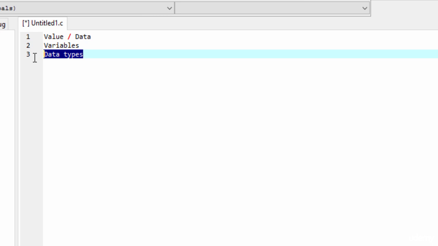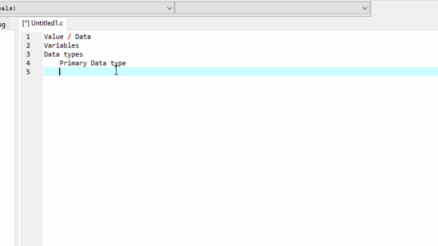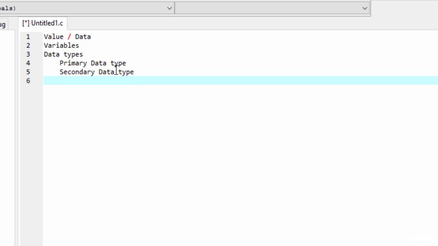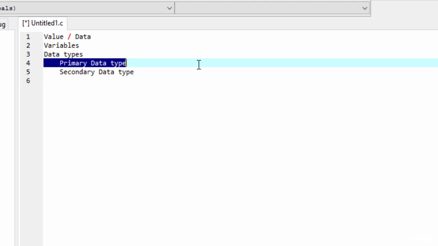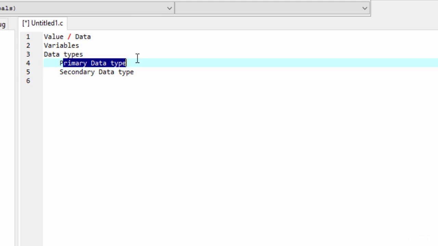Okay, so data types are broadly divided into two parts: primary data types and secondary data types. Primary data types are also called the fundamental data types, and secondary data types are derived from the fundamental or primary data types.